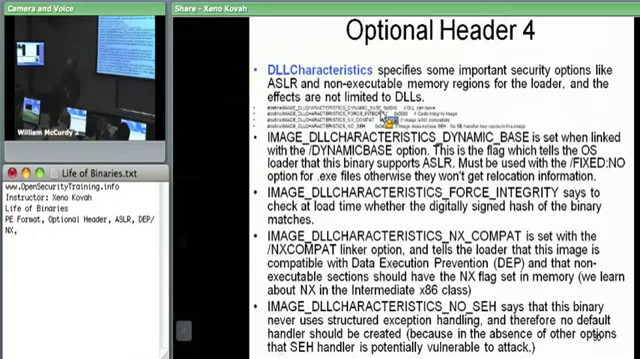So if this field is set in the optional characteristics, it's telling the OS loader, okay, you can go ahead and move me around in memory. If this field is not set, then the OS loader should give it its preferred image base. Specifically, inside Visual Studio, as I'll show in a second, there's a dynamic base linker option, and when you set that, it sets the image DLL characteristics dynamic base flag within the DLL characteristics field of the optional header in the PE file.